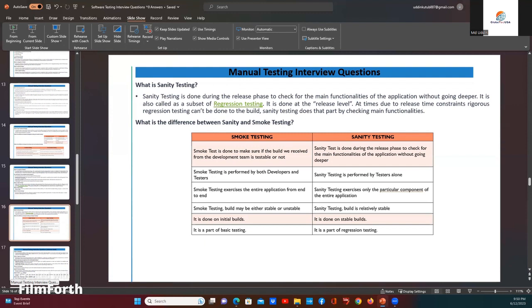And what is internationalization testing? I thought it's the same as globalization testing. Yeah, it's the same thing. The globalization and internationalization testing have the same definition, you could say.